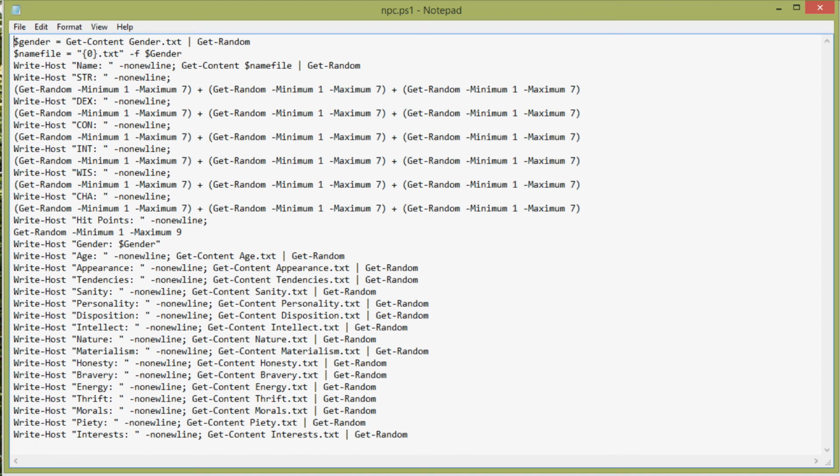So now we're going to write out the name. So the name is name colon space with no new line. Then we get the content of the name file, whatever it's male or female, and do a random. So I hope you can see that if you want another gender, you just find another gender, that's fine. And then you create a list of names that are appropriate for that gender, then you can add another gender to your heart's content.